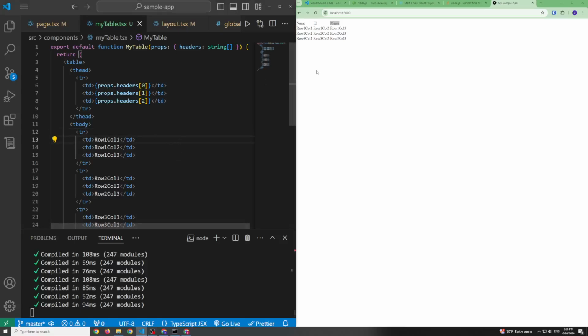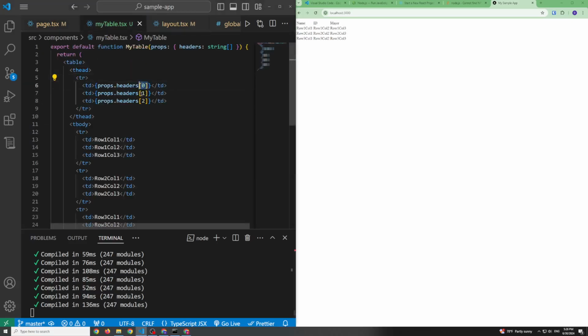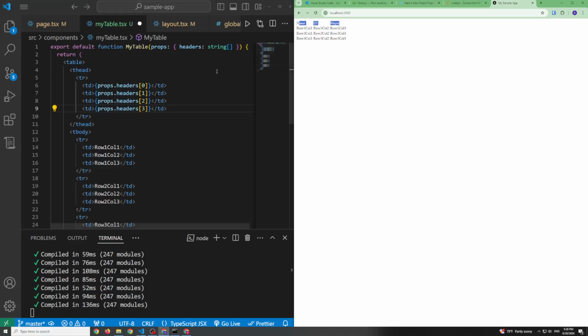All right, so last time we added the name, ID, and major headers here, but what if I want a fourth one? What if I want to add GPA here or something like that? Well, right now it's not going to do anything because I'm only accessing these three headers here. But I want to add a fourth one, but I don't want to constantly be adjusting and pasting and adding this. I want it to be dynamic regardless of how many I put in. I want it to display that many cells here.